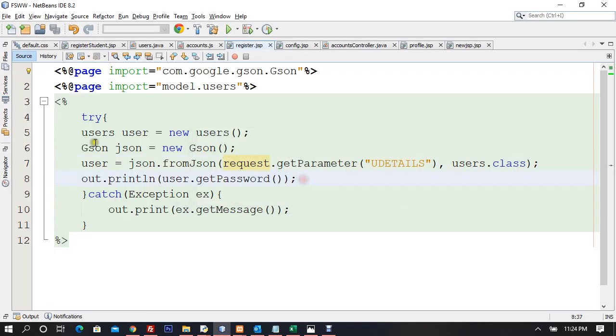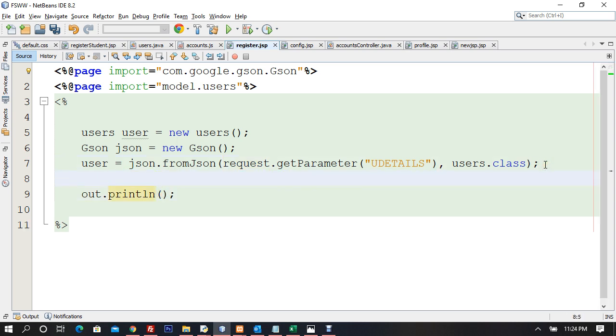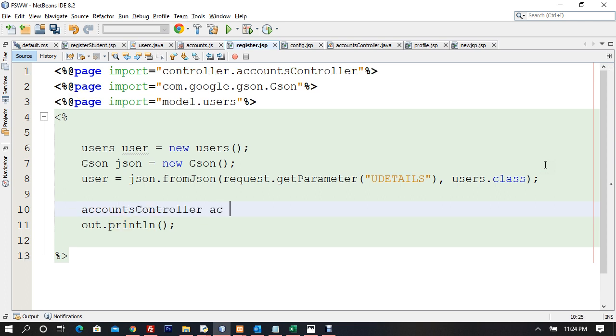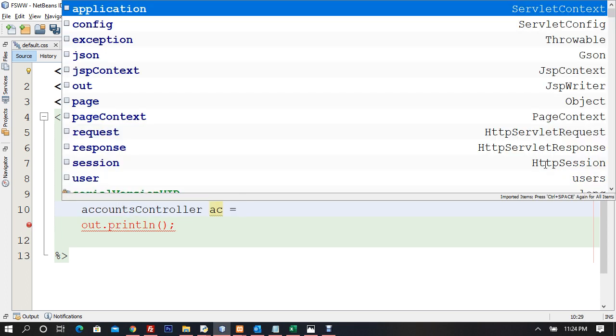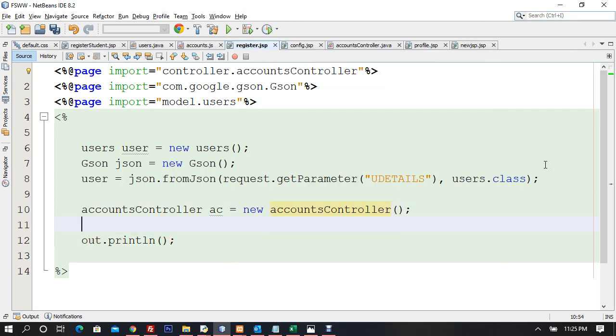I don't require this try and catch block, all right? And I don't want you to print anything for me. Now I want you directly calling the function which is accounts controller. So I'm going to make an accounts controller object equal to new accounts controller. Then I'll call ac.save, which is the only public function, and the rest is done by ac.save.